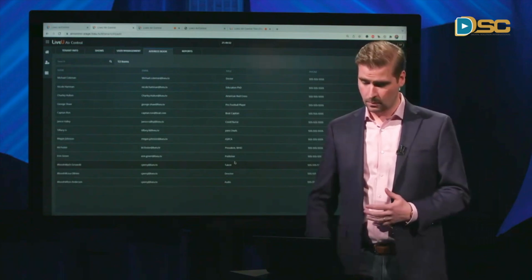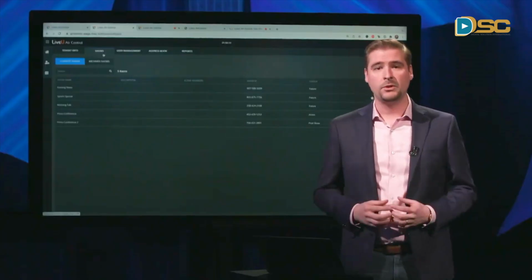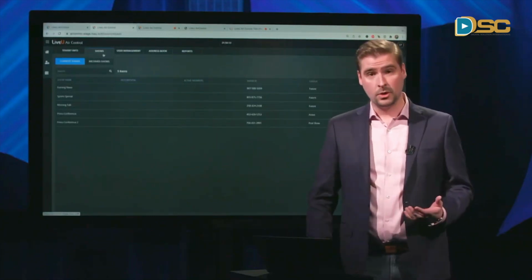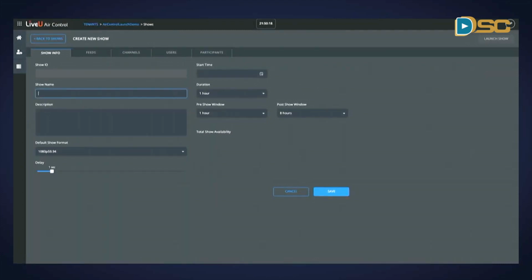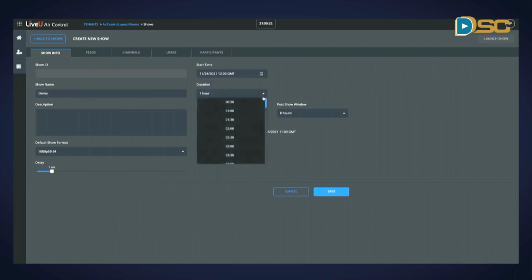Now, once you've added your users and your address book entries, it's time to build a show. That's done through the Shows tab. In this case, I can click the Add New Show button. I can give the show a name. I can give it a start date and time. I can set a duration and define the pre-show and post-show windows. Now, the pre-show and post-show windows define how early that program could be joined. Think of this like how early a meeting could be joined. And the post-show window determines when that show moves from an active to an archived state.